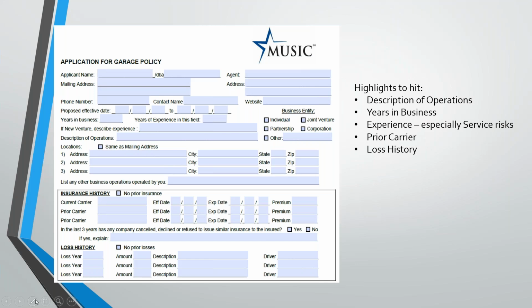First off, we've got the first page of our garage application. This is actually a copy of Music's garage application that we use. We've taken quite a few of the different carriers' applications and conglomerated them into our actual application. If you complete this in its entirety, we will prevent a lot of going back and forth with the underwriter, and we'll get your quote back out to you a lot sooner. So it's important to enter the information at the top of the application: the entire applicant name and whether or not they have a DBA, their physical address, mailing address, and all of their contact information.